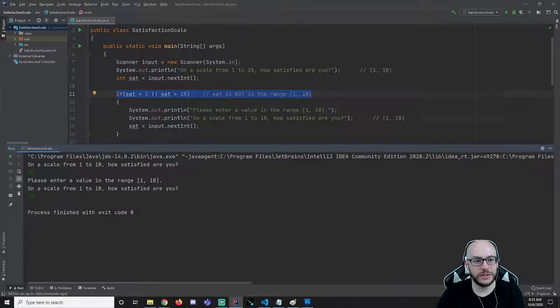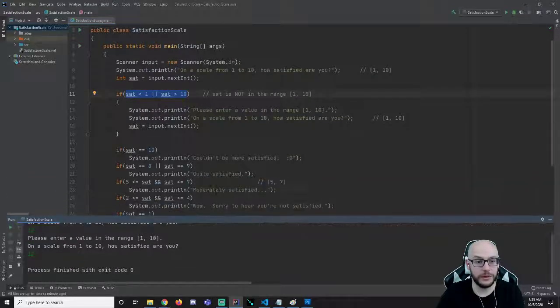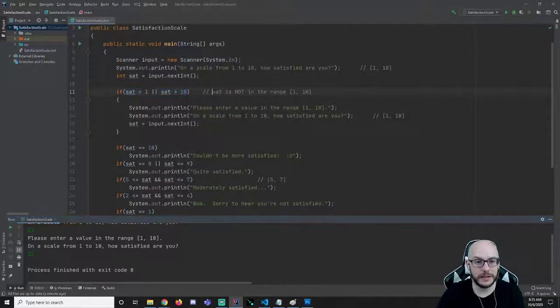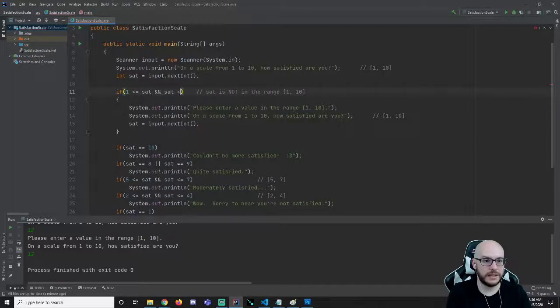The last thing I want to show you is a different way to maybe express this. What do I mean? Well, we saw the not logical operator. We haven't really used it a good bit. But think about this. I'm saying if SAT is not in the number range 1 to 10. Okay, what does the number range 1 to 10 look like? We did number ranges down here, right? This is the number range 5 to 7. This is the number range 2 to 4. What is the number range 1 to 10? Right, we would say 1 is less than or equal to SAT, and SAT is less than or equal to 10. That is the number range 1 to 10.